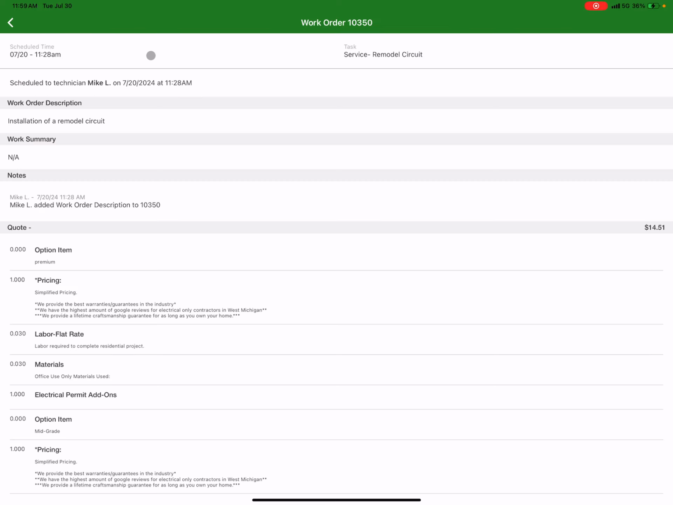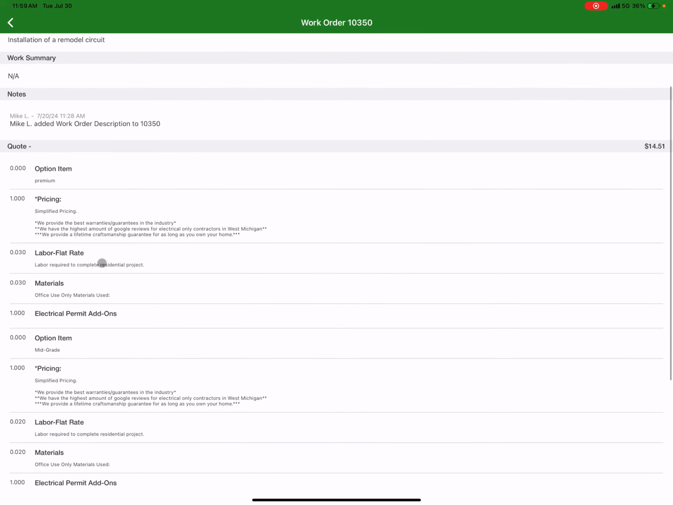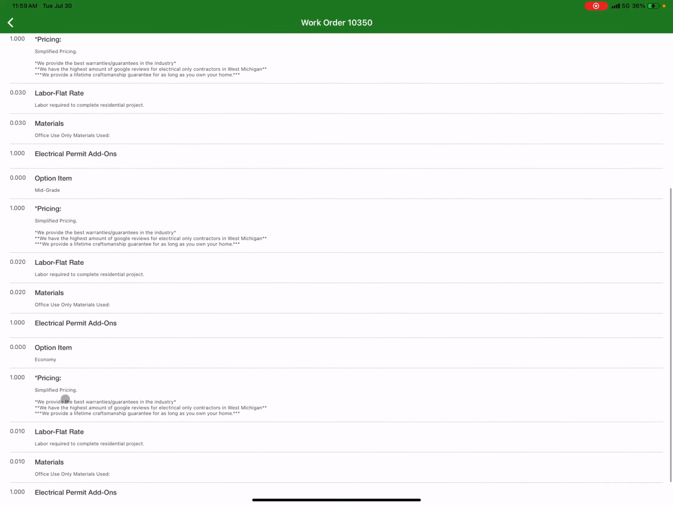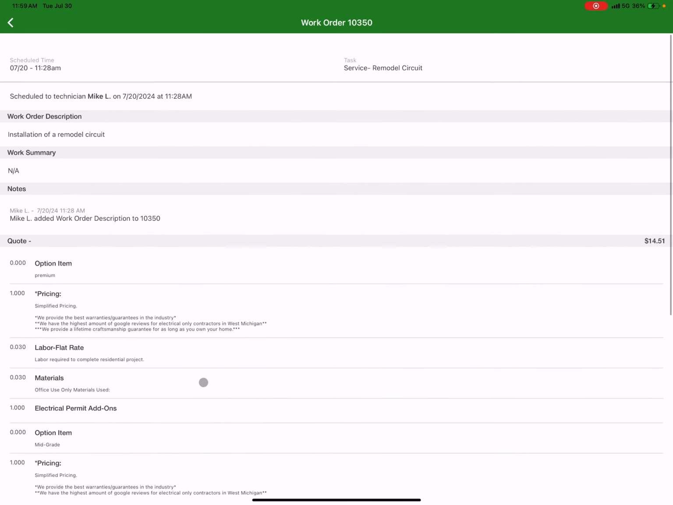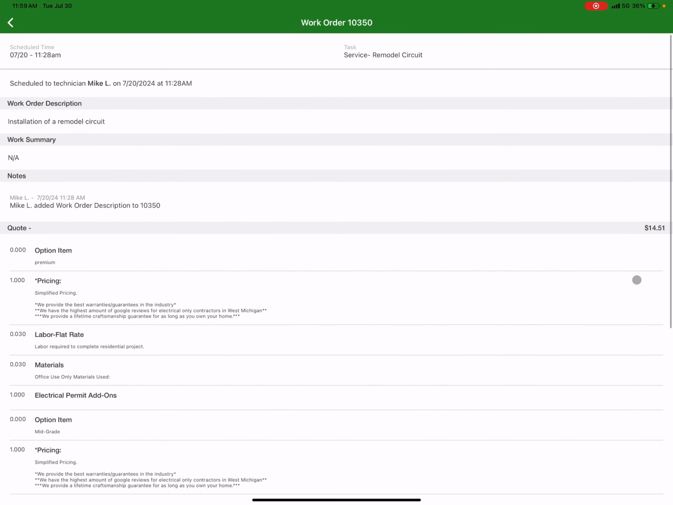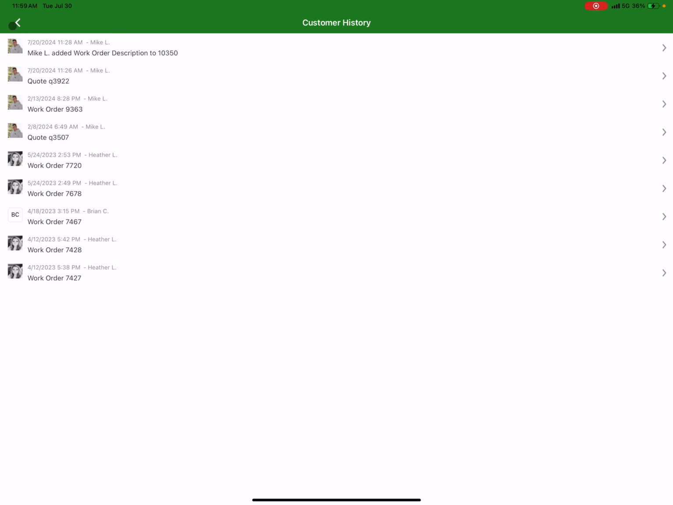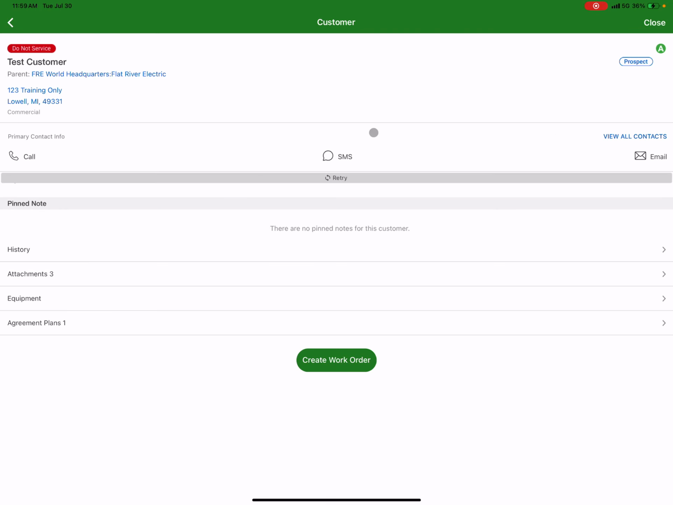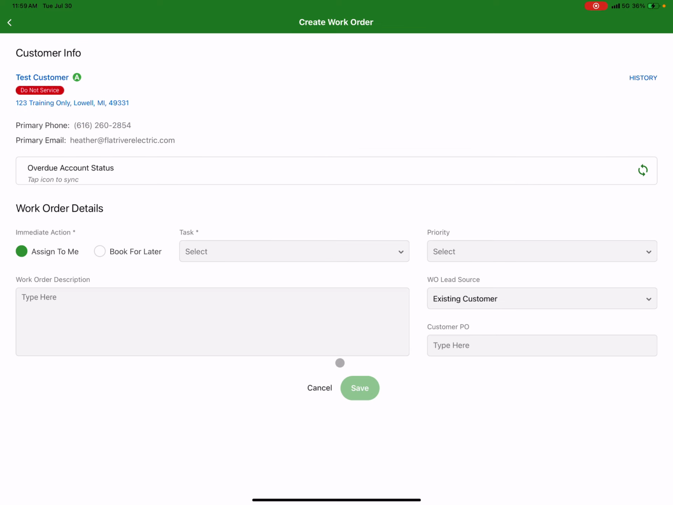Looks like I was into this one time and I added a description. The description was install a remodel circuit. Here's the quote that I had written up when I was in it last time. Here's the value of the quote that I had written up and sent out. So you've got all that same stuff, and if you want to create a work order, we can.